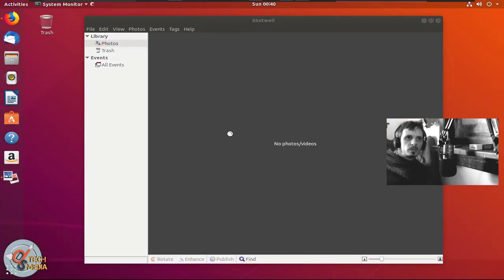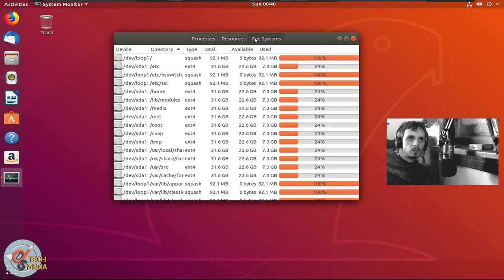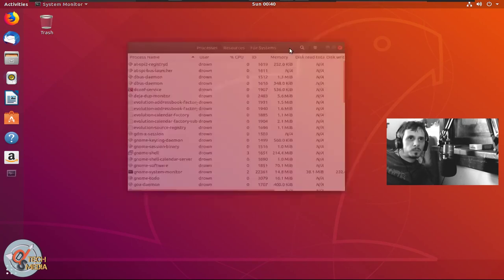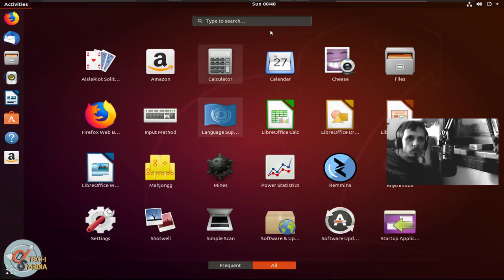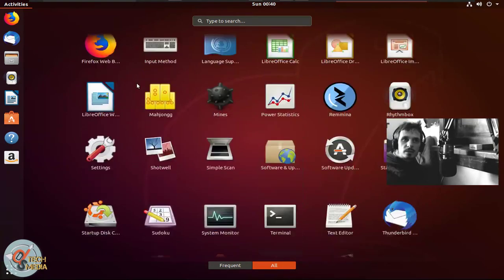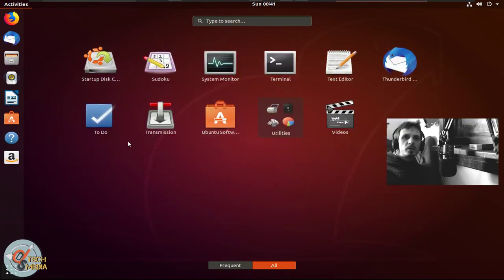This would be the system monitor, I'm sorry. Alright, so we've got nothing running right now, and we're using 1.3 gigabytes of memory. So, an interesting statistic to keep in mind for comparison. A lot of people consider GNOME Shell to be a little resource heavy. The startup disk creator is for making another Linux live USB for testing purposes and installing. And we've got everything you need out of the box.